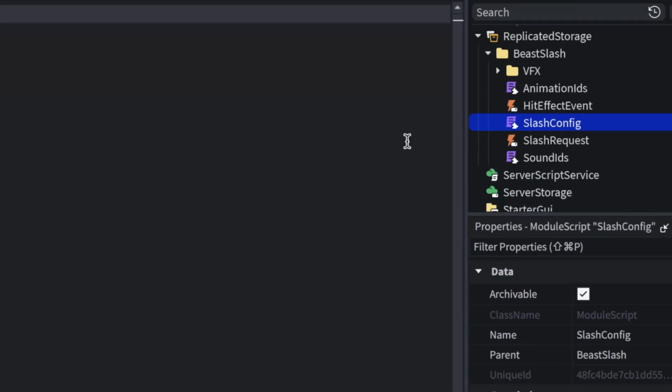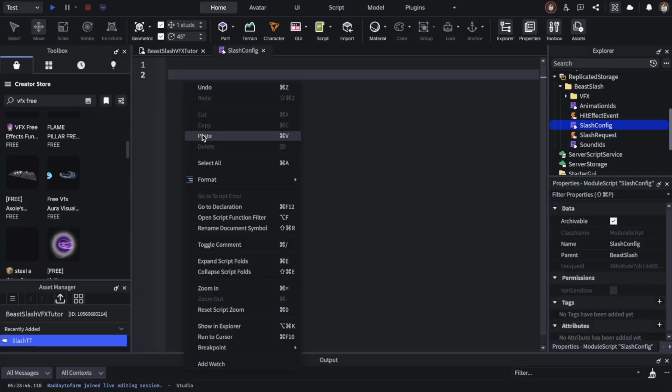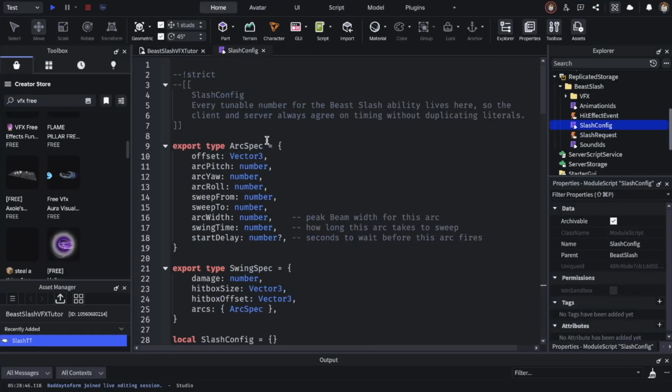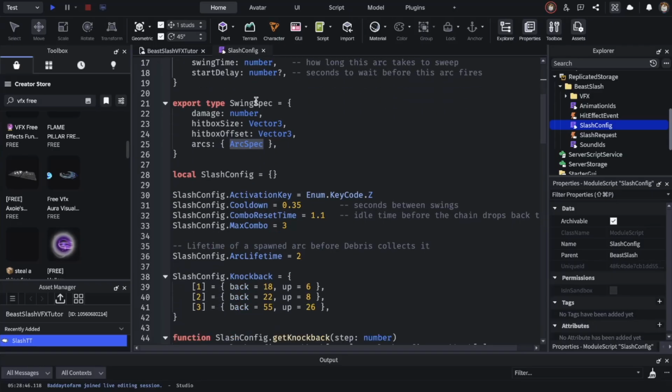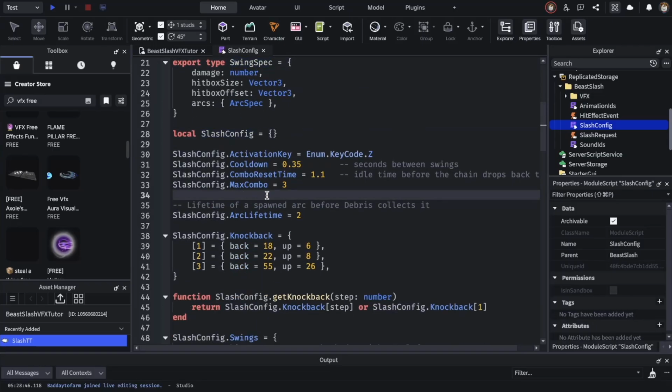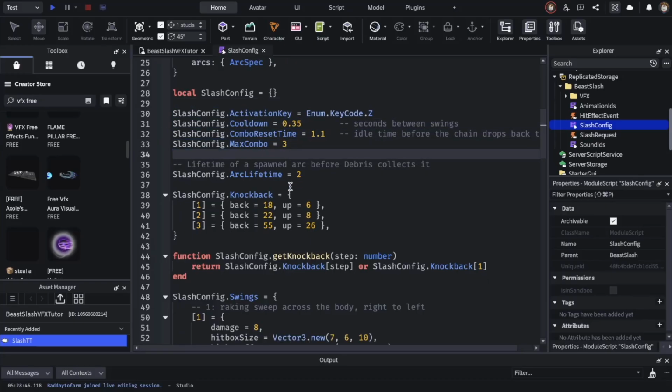Now, let's configure the ability. Open slash config. This file controls everything from cooldowns to damage. Set the activation key, combo timing, maximum combo count, and arc lifetime. Then configure the knockback values for each combo hit, so every swing feels stronger than the last. Below that, edit each swing's damage, hitbox, and slash arc settings.